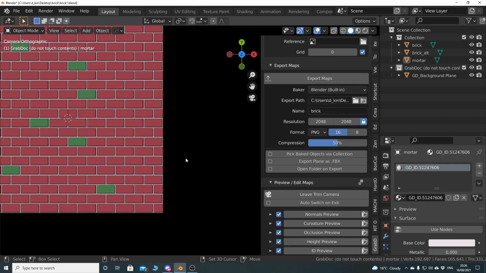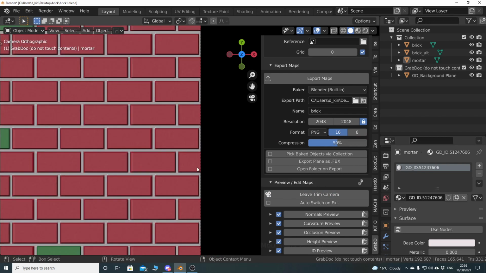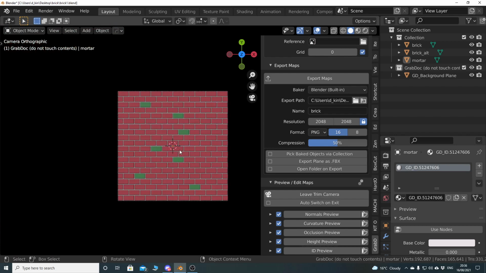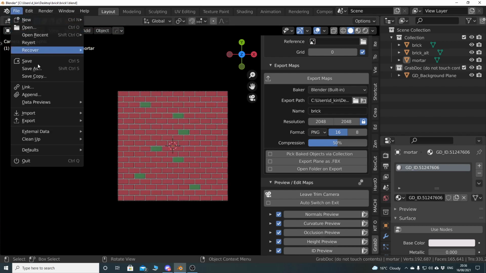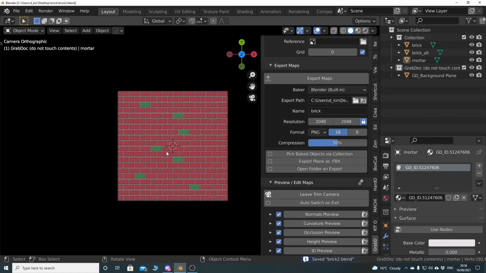Now once you've got everything set up how you want it to be, and everything looks good, I think we're good there. We can export it out. Always worth, like I say, saving each step, so you don't have to keep repeating yourself.